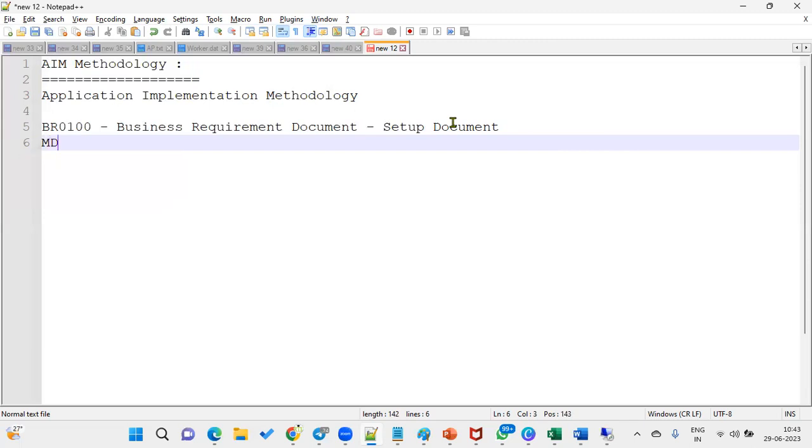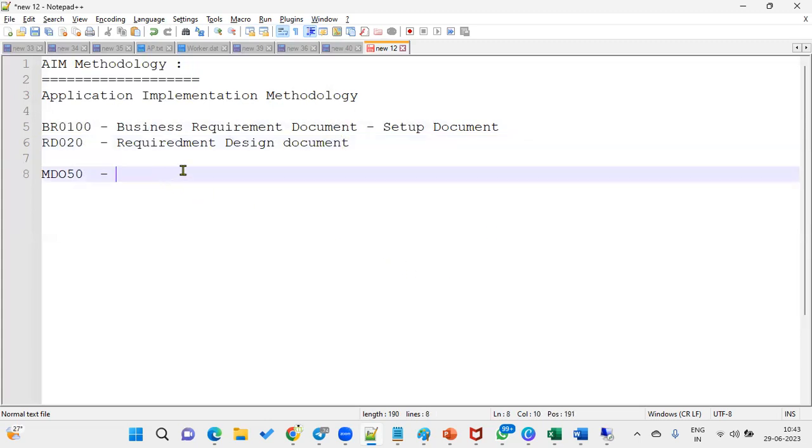Next, second one is MD50. MD50 is one more document, RD20, requirement design document. So this also the functional consultant will do. MD50, while writing it's MD.050, but we call it MD50, module design or module development. This is prepared by the functional consultant.